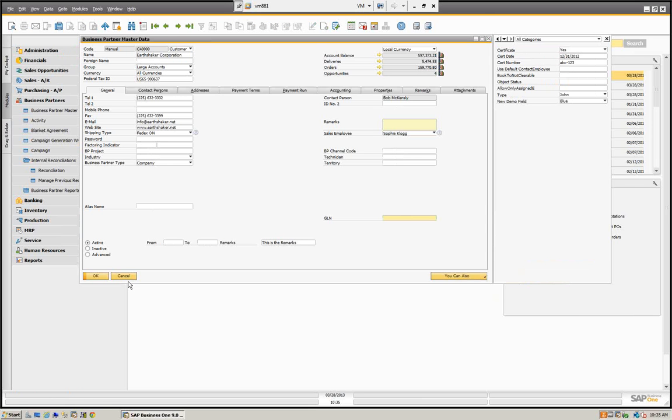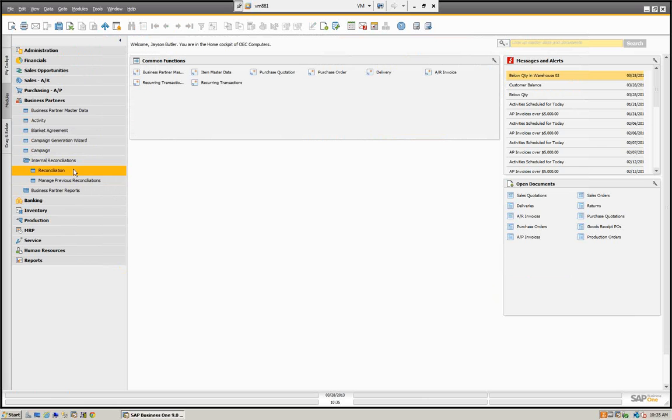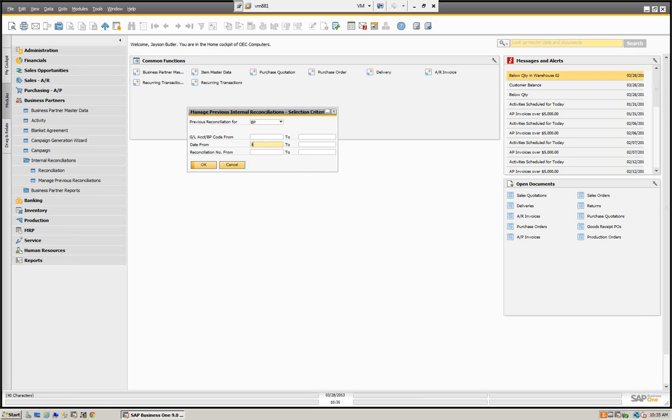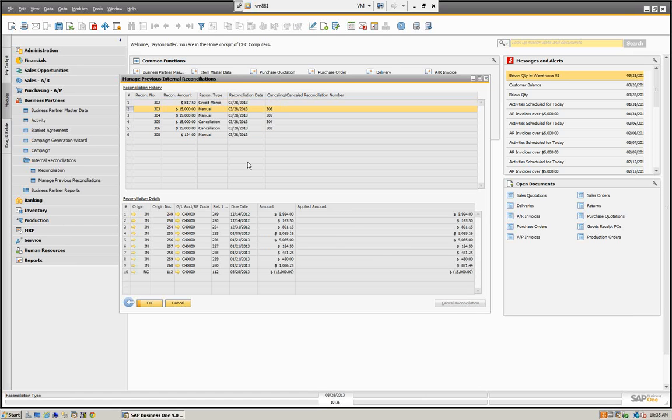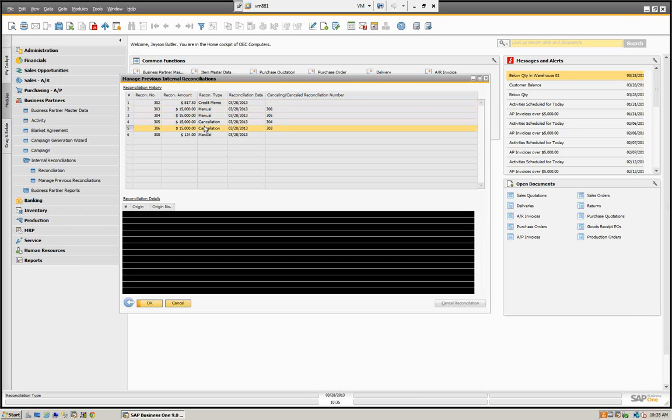And then we can also manage previous reconciliations, if we want to delete them, or just look at them. If we want to delete the manual ones, we go to manage reconciliations. I'm just going to use today's date. You can see this is the manual one we've just done. You can see the status is manual. This is a credit memo. This is a system reconciliation. Because of this, you can see I cannot cancel the reconciliation. It's grayed out, but if I click on this line, I can go ahead and cancel this information.